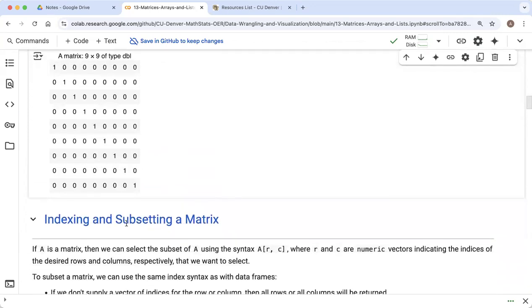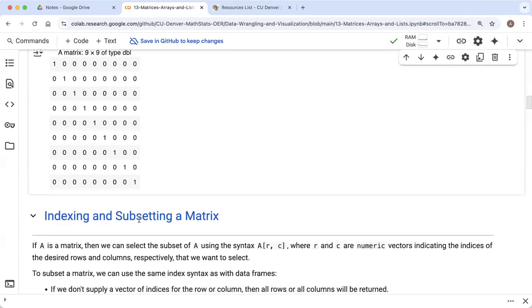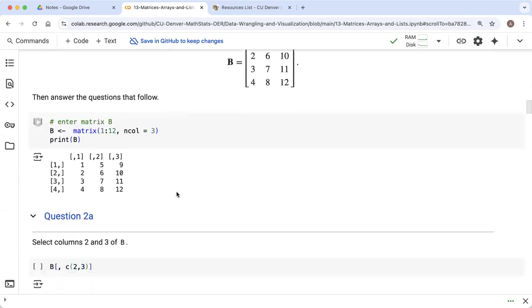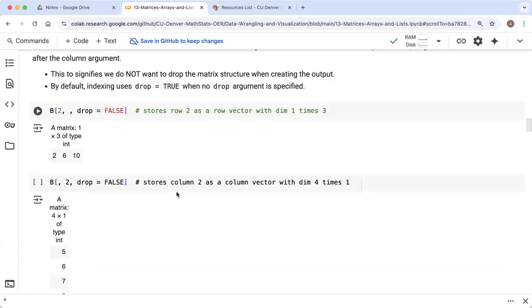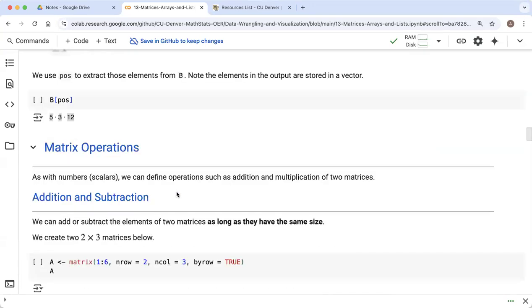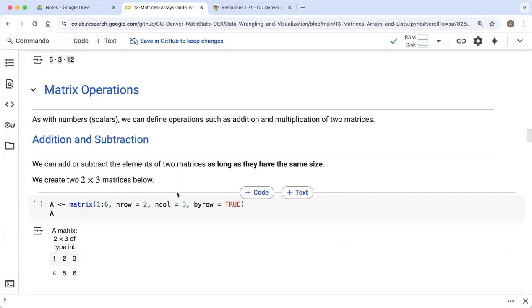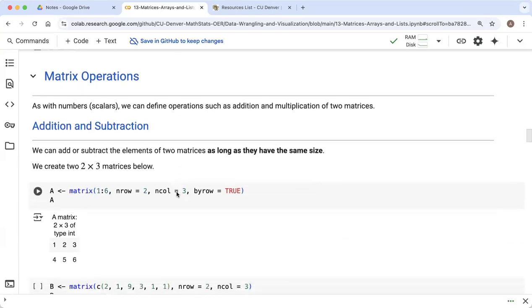I'm not going to cover indexing and subsetting in this kind of greatest hits tour. I will encourage you to watch the specific video that covers this content because it is a little bit more involved. So I'm going to skip over all of these examples. That stuff is really important, so I want you to focus entirely on that stuff in those videos.